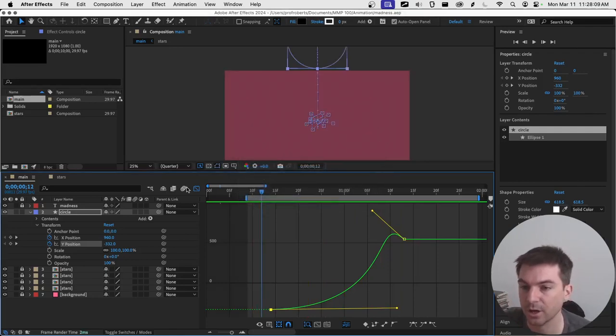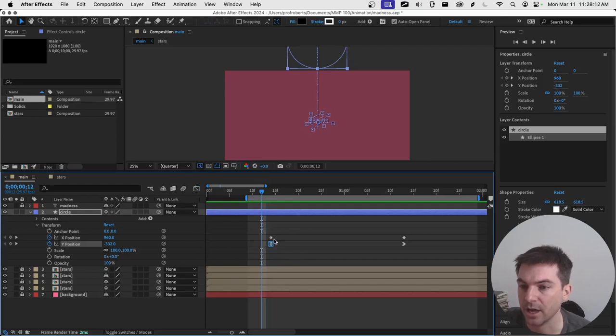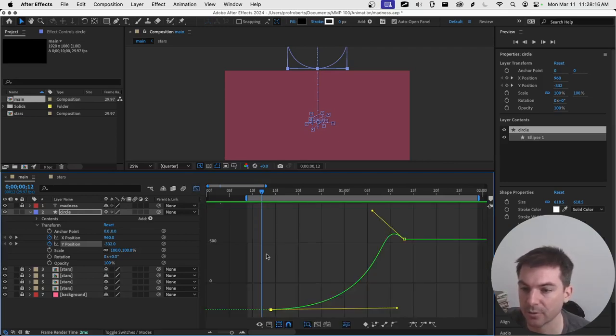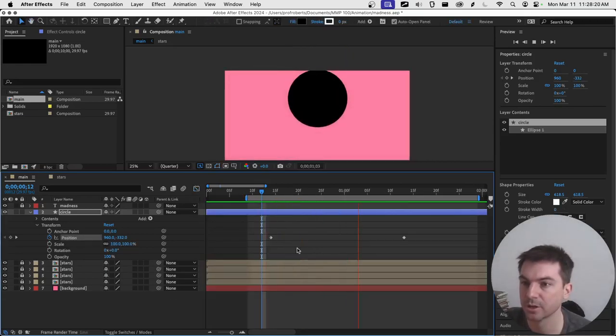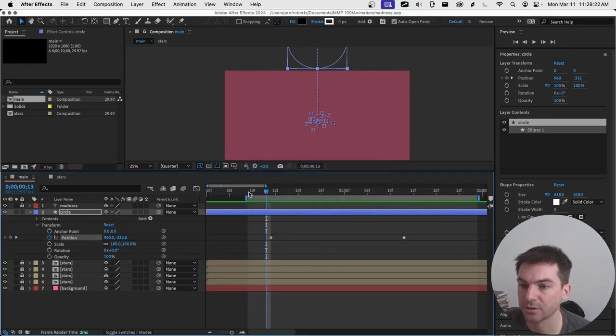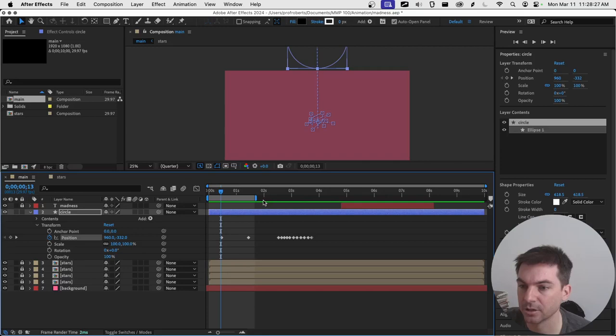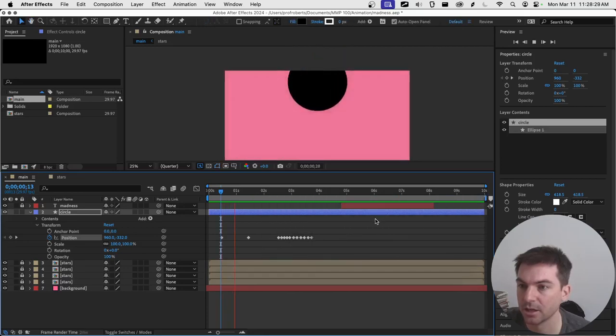So that's kind of cool. We can go back to our regular mode and you can see it's changed the way these keyframes look. If I want to get rid of these separate values, I can turn that off. So we just have a couple keyframes and then we've got our circle. Let's zoom back out and look at the whole animation again.